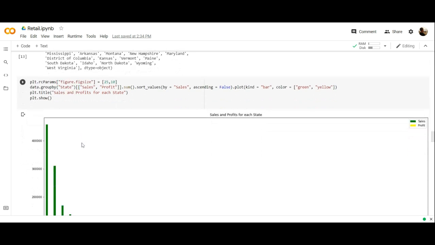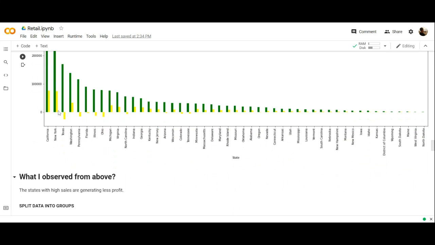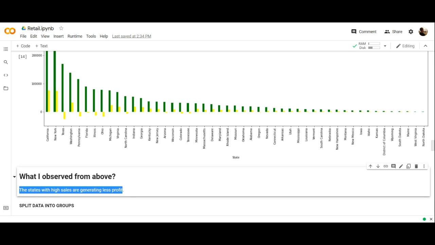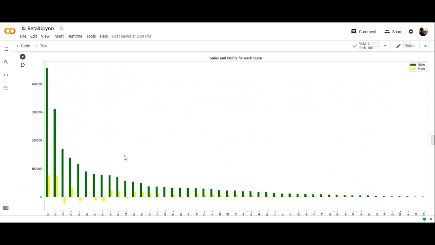Okay, now I want the other part of the question to be solved. So I'm making another bar graph. You can also use a pie chart or anything; I'm going for a bar graph. This is the data I have observed, sales and profits for each state. What I would like to say is that the states with high sales are generating less profit. That is what I have observed from the above data.